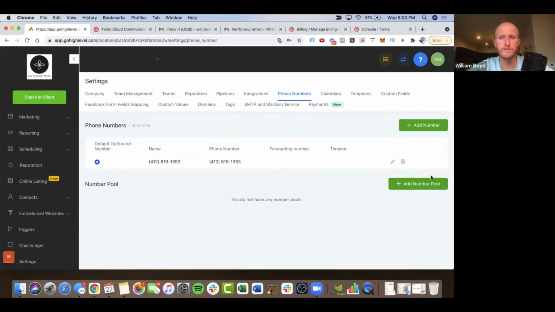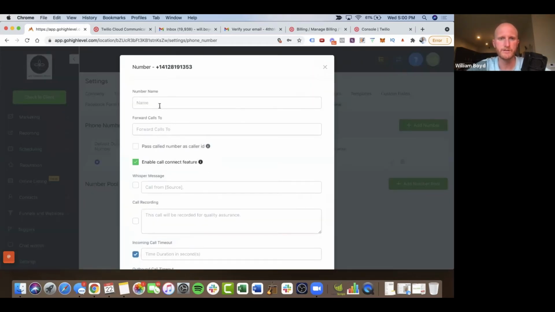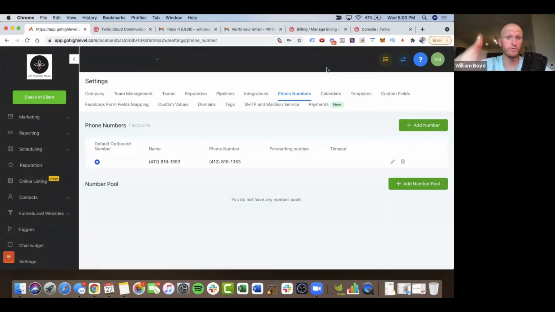Now, if you're going to use this number in different places and you want to forward it to your business number, you can go in and change this; you can put in your business number here. To be honest, I keep everything through Go High Level, so I don't forward it anywhere. It just stays in here. So this is the first thing: we're going to connect phone numbers.